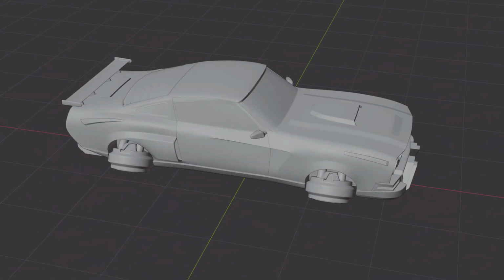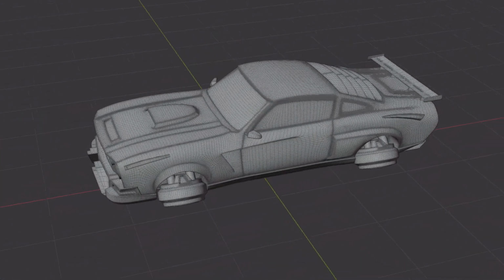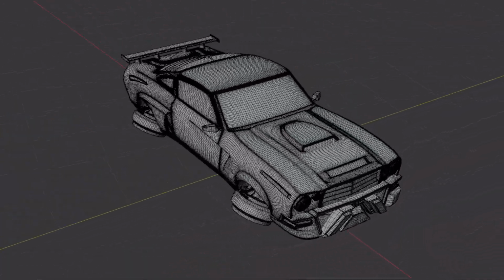And with all that, we have the result of our final hard surface, high polygon asset. With that, we can start looking at the optimization pass, which is what we'll be doing in the next video.